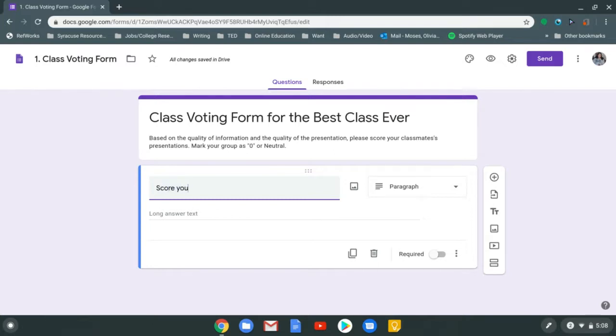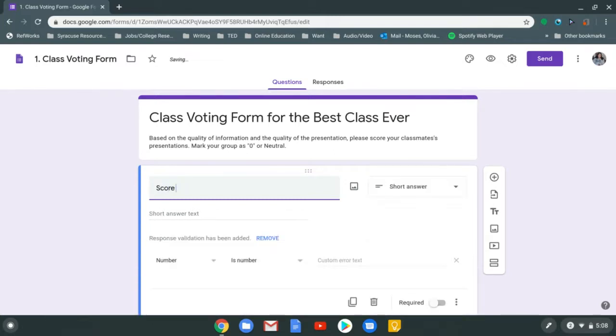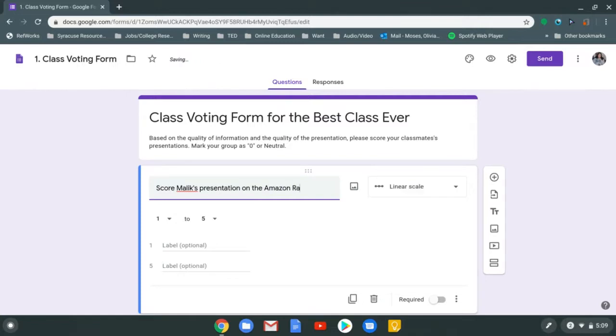So what I'm writing is score. Let's pick someone's name. Score. See how it auto-generated the short answer? We're going to change that. Score Malik's presentation on the Amazon rainforest. So now it has auto-generated to linear scale. Sometimes it doesn't do that. I've had it where it doesn't.